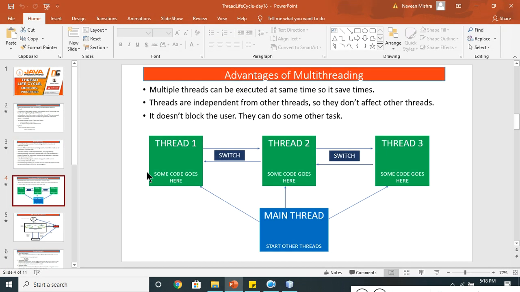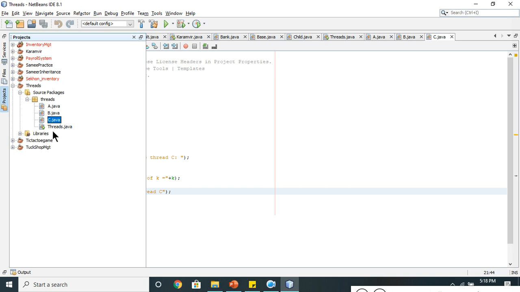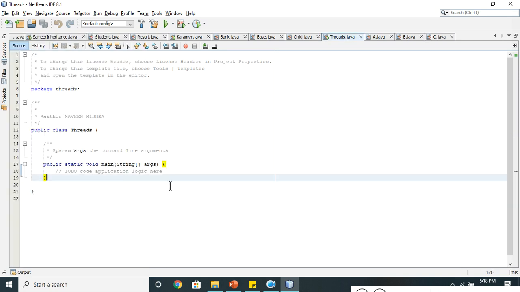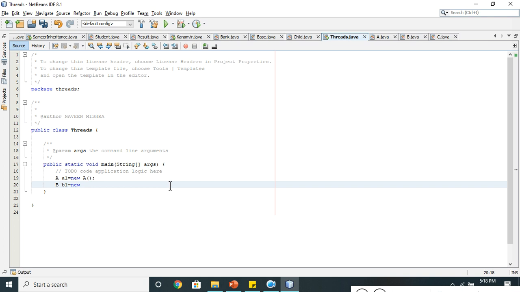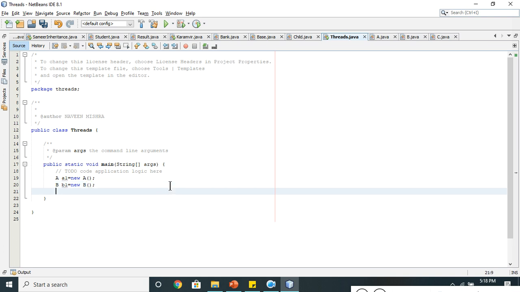Just like this pictorial representation, I have created three threads A, B, C. I have written the code here. Now I'll link it inside the main thread. What I have to do here is create the objects of these classes. So I'll say A a1 equals new A, B b1 equals new B. Here a1 and b1 are the objects of the classes.